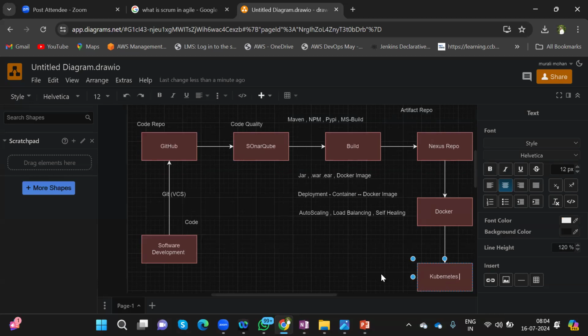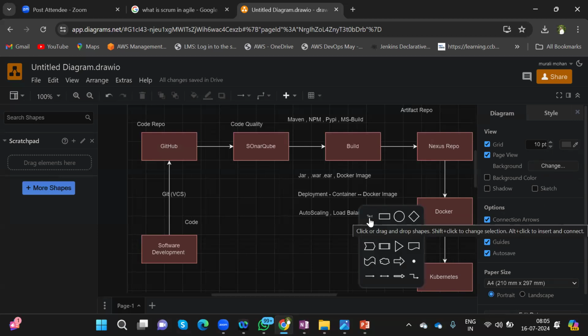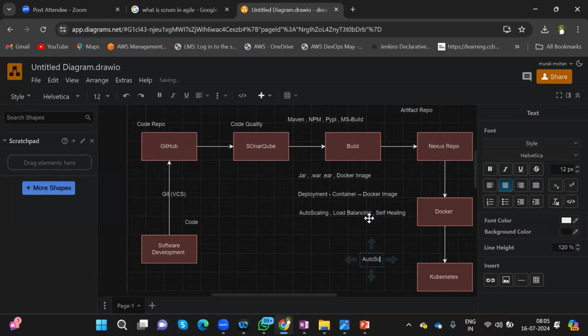Zero downtime applications. This is what we have to understand about Kubernetes. Kubernetes basically provides zero downtime applications when we deploy the application to clusters. Kubernetes promises us auto scaling, load balancing, and self-healing. These are the different kinds of features provided by Kubernetes.